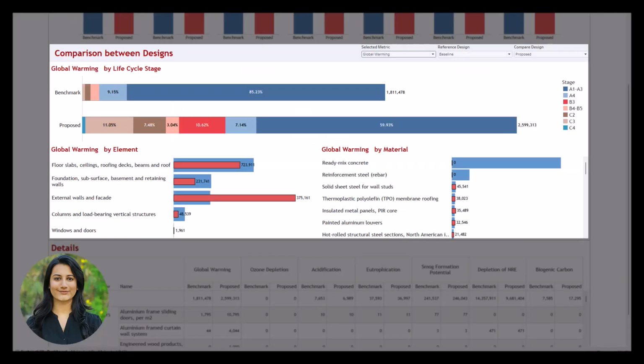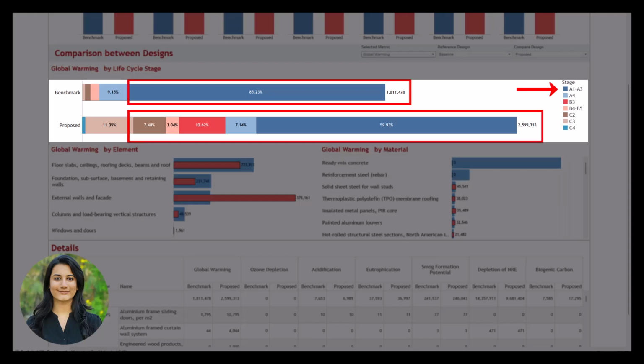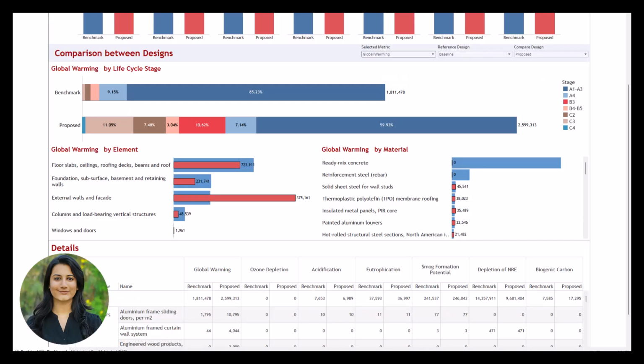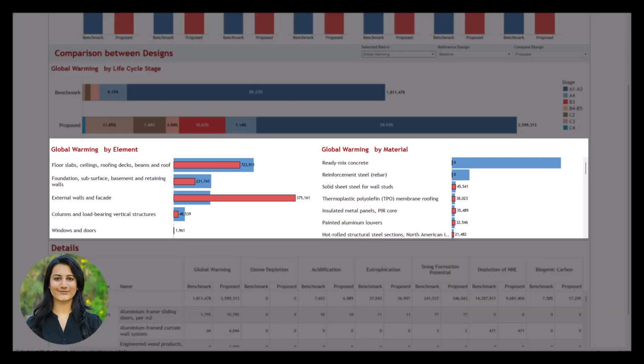Now in the next section, we break this metric down by life cycle stages. We can see that stage A1 to A3 contributes the most to the overall impact. Interestingly, even though it's the highest contributor, it is still slightly below the benchmark, which means the issue may not be with the process, but with specific components. So let's go a level deeper and look at the design elements.